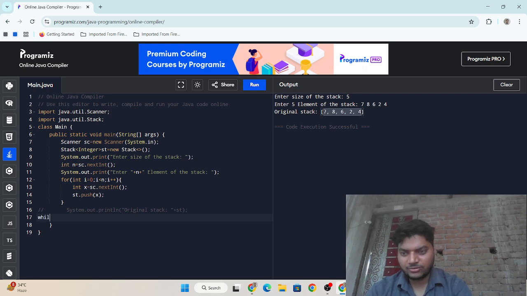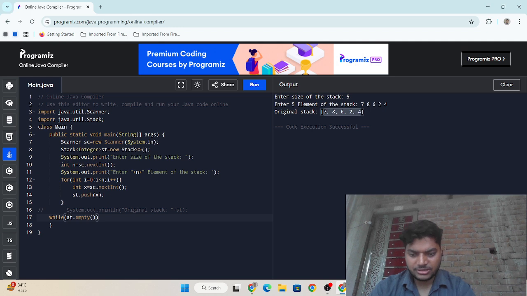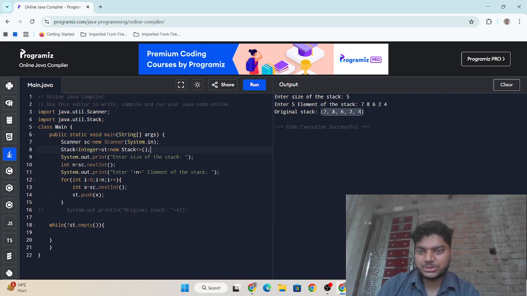So I need to write a loop. I need to write while st.empty is there. Firstly, I need to make an auxiliary stack, that is rt.